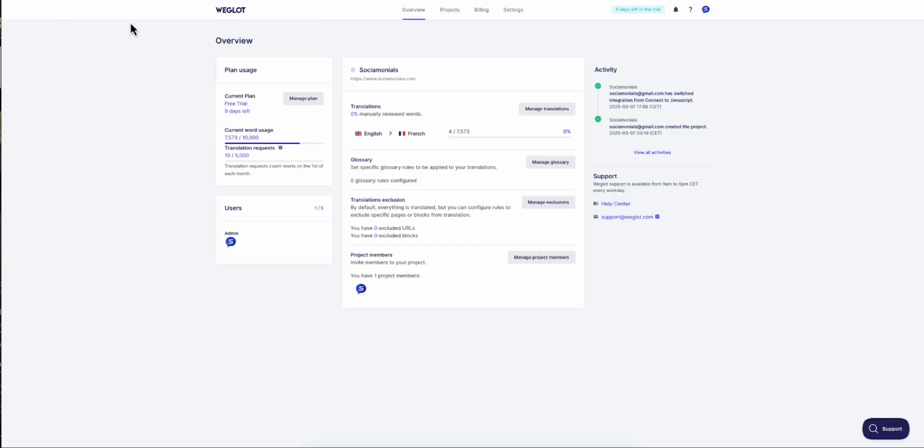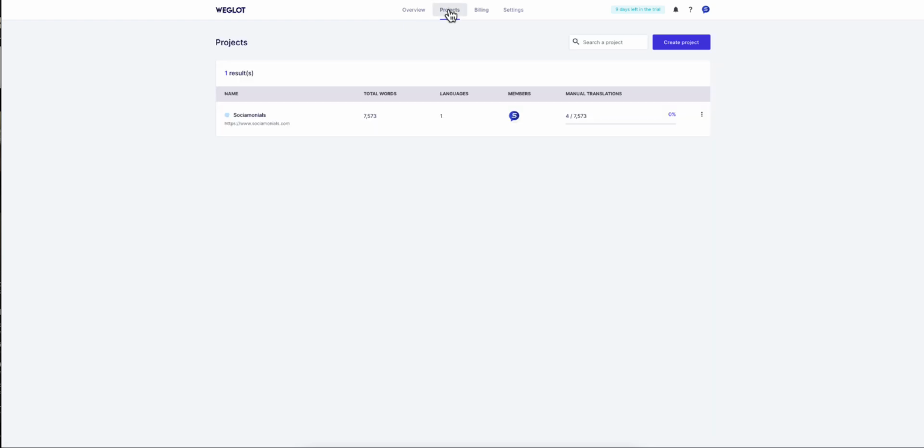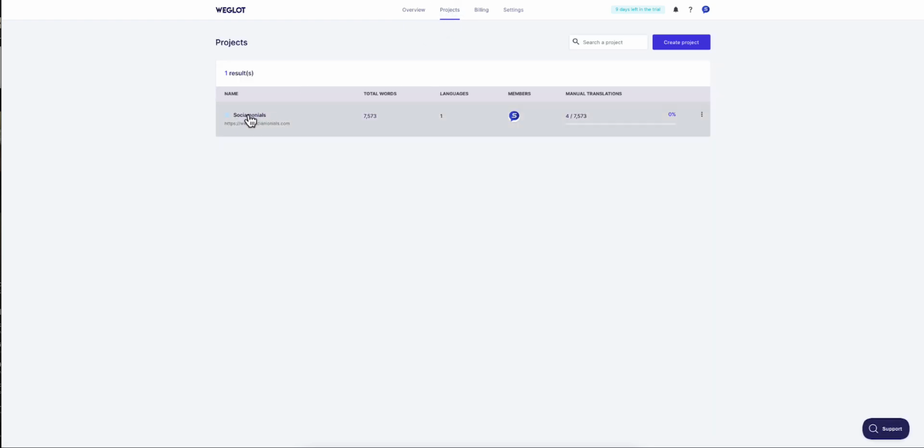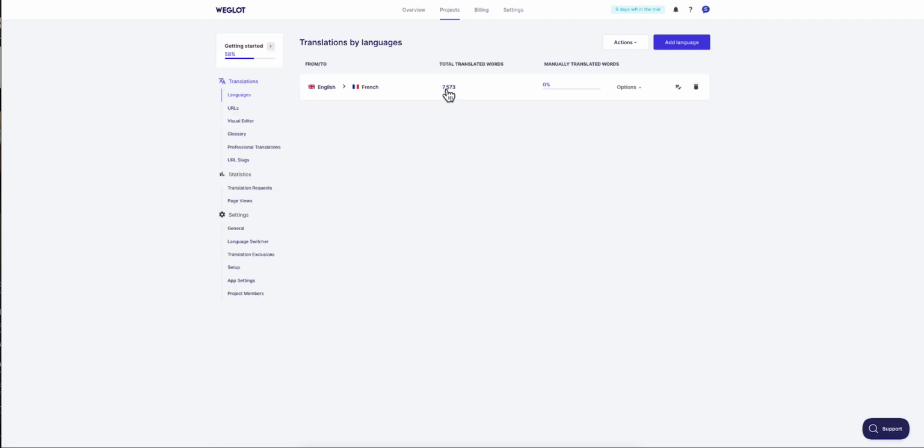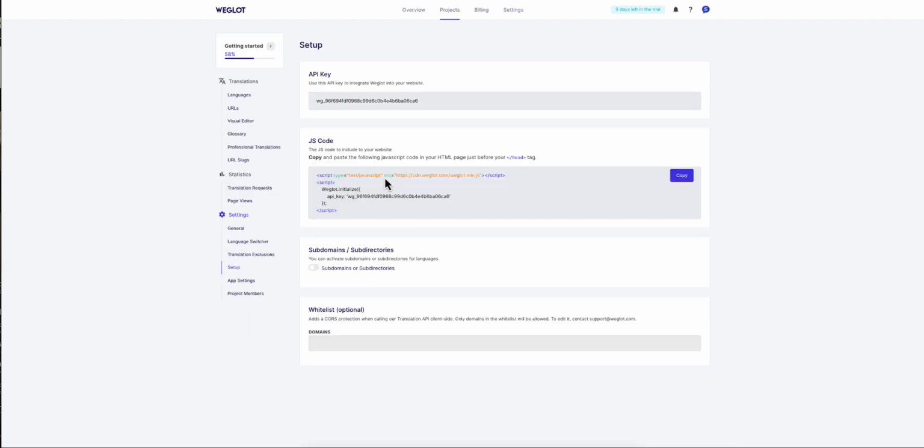Once you sign up, the integration is super easy. You are going to jump into projects. You need to go and grab the script, and I'll show you where to put it. I'm going to use Sociamonials project. As you can see, it's translated 7,500 words that it automatically detected. I used English to French because I'm getting a lot of requests for French language recently. And if you go into setup, that's it. See this JavaScript code? You just need to copy this.